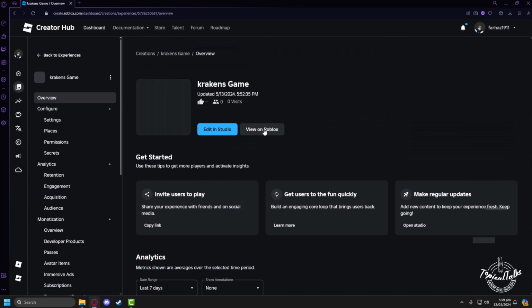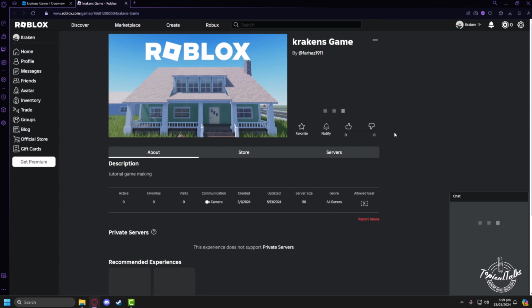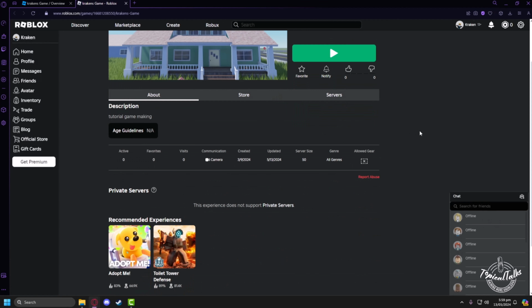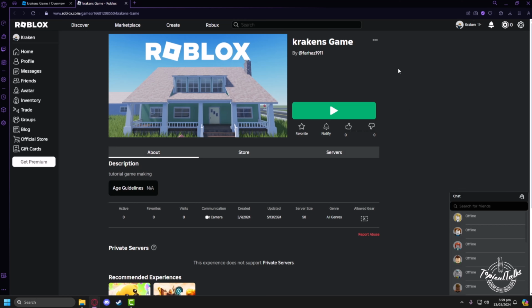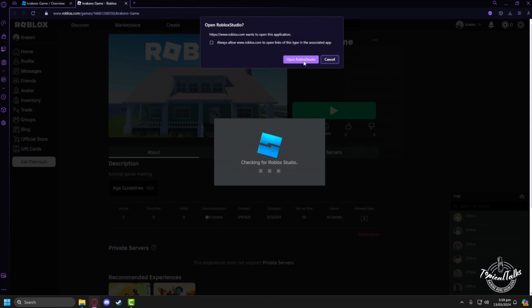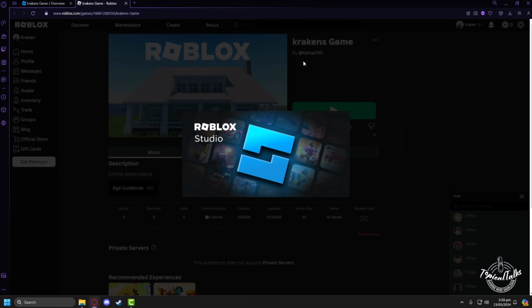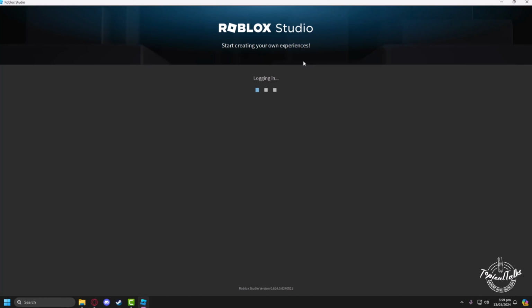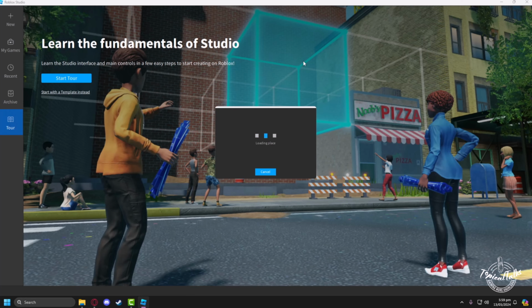Then click view on Roblox. Now the official site for the game will load. Click on the three dots and click edit in Studio. Now the game will open in your studio. From here you will be able to publish the game.